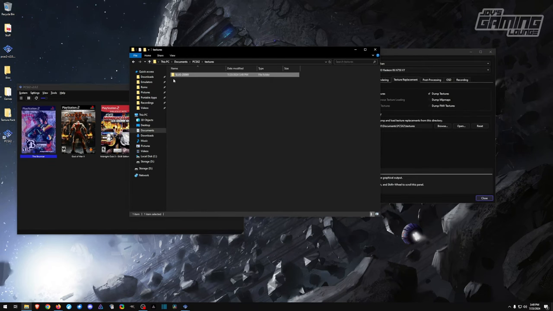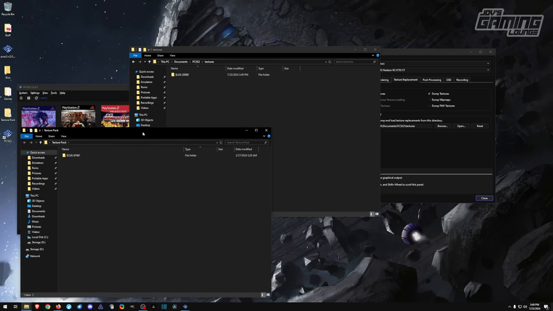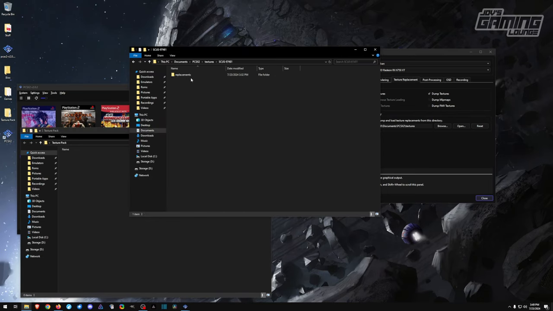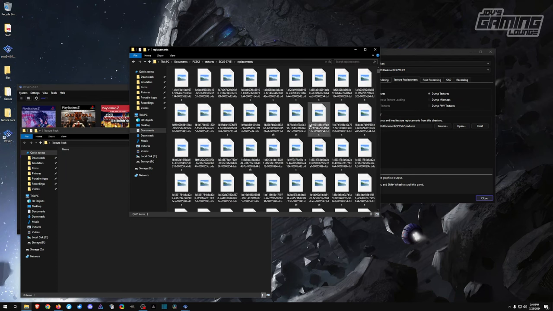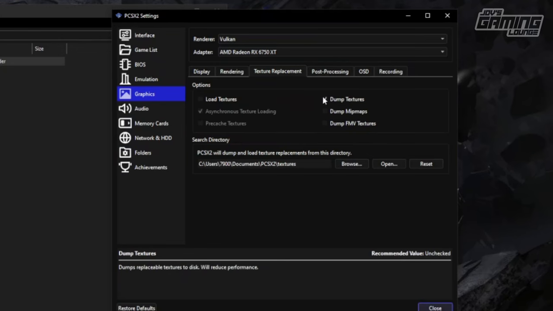Now, if you want to do texture replacements within this folder, I'll bring up a texture pack here. This is for God of War 2. I'll drag this in. As you can see, it's a replacement folder. And these are already upscaled images for the game. I'll show you in a moment. So I'll turn this off. And I'll turn this on. We're gonna load textures for God of War 2.